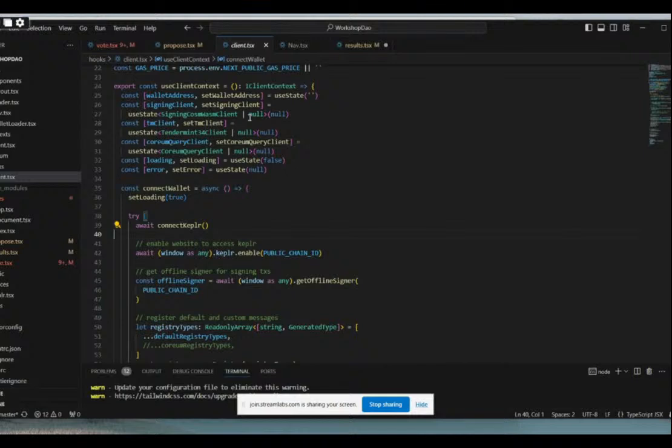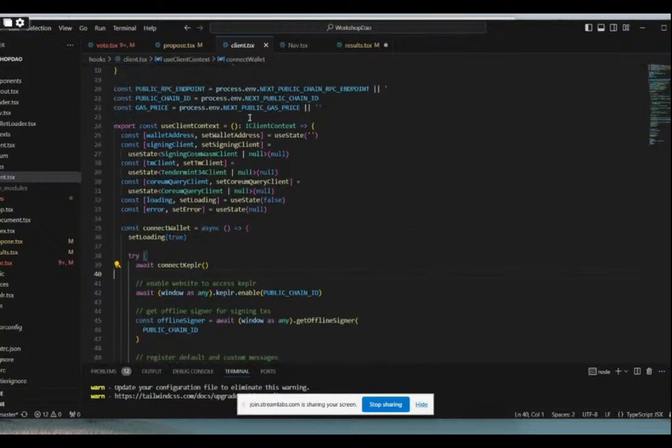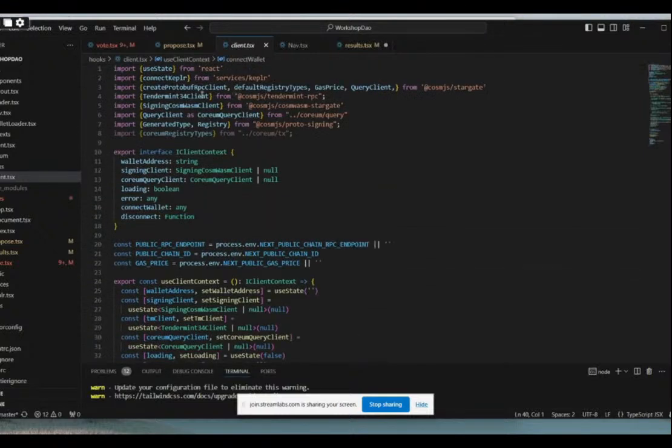Okay. So there's a lot of stuff that we're importing here. If we go up, we can see all the imports. But let's just take it step by step, because again, there's one big function that's going to define all the variables and make up this context that we're trying to create.